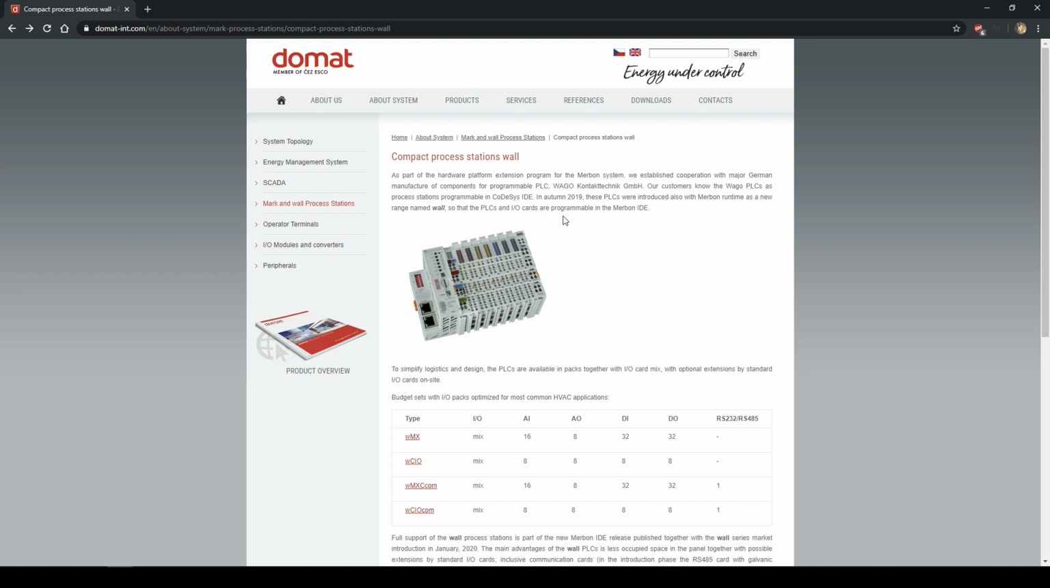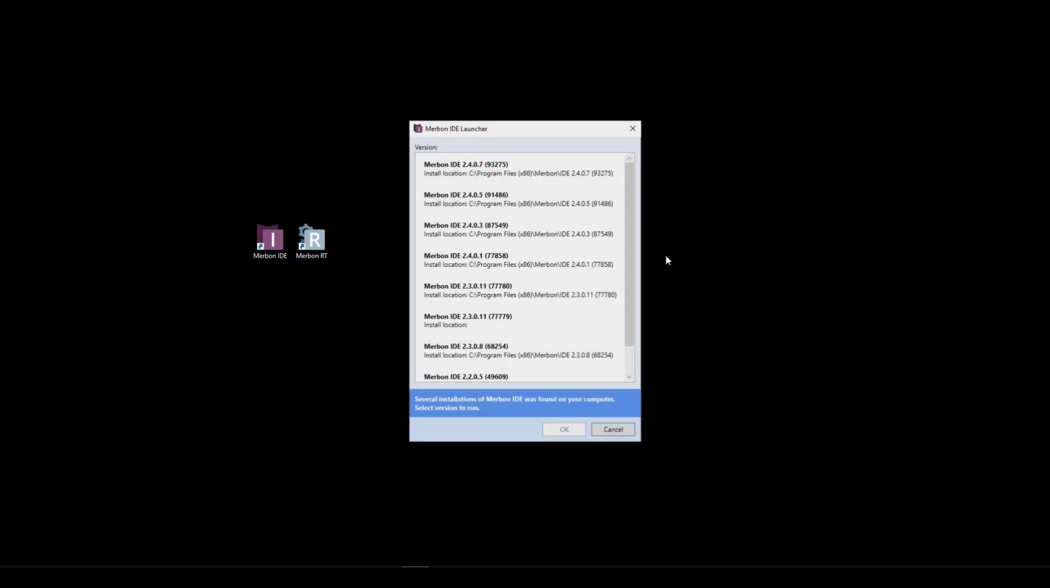Okay, that's a very brief introduction to the hardware, and now I will move on to the Merbon IDE software to show you how to program this. I will choose our newest version, 2.4.0.7. In the next weeks, we will bring you a new version with some bug fixes.